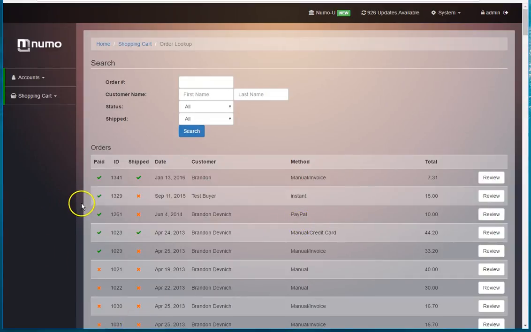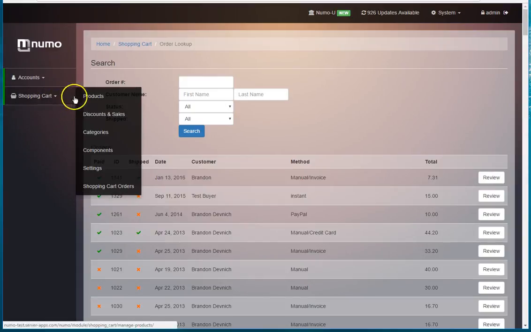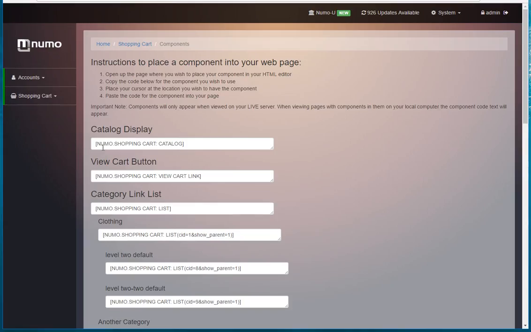In order to get your products within your website, though, you'll need to have components placed within your page. Now, you can, if you wish, have a catalog page. Call it catalog.htm, and just place this component within your page.